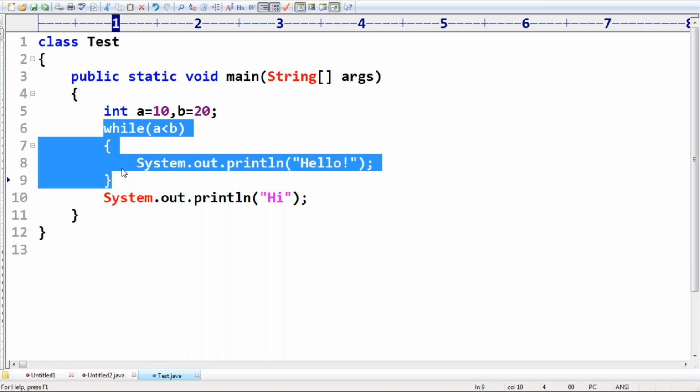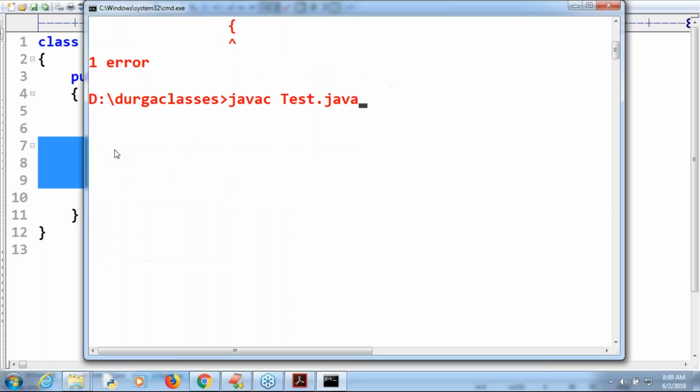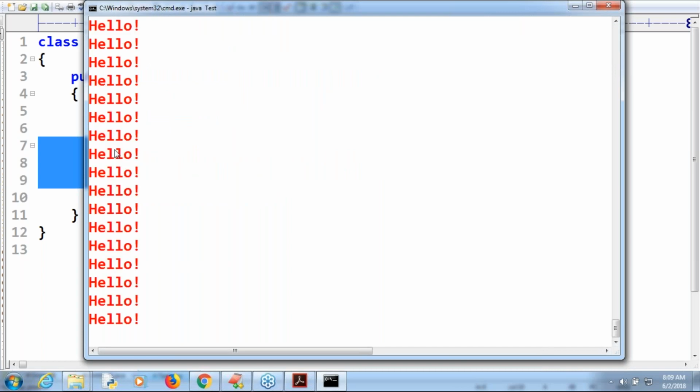Observe that, hello, hello, hello is going to execute an infinite number of times. No compile error at all. Happily it's going to run and keep on executing. Hello, hello, hello, like this.